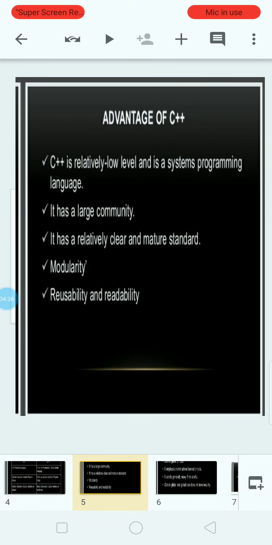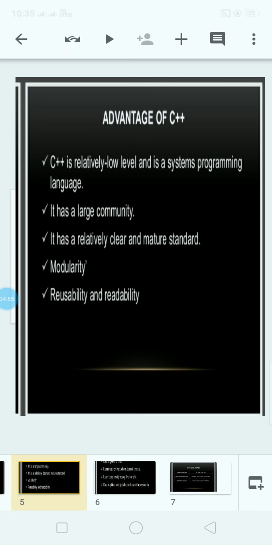Now, what are the advantages of C++? Its reusability and readability. It has a large community, and it is relatively low level and is a system programming language. It has a relatively clear and matured standard.